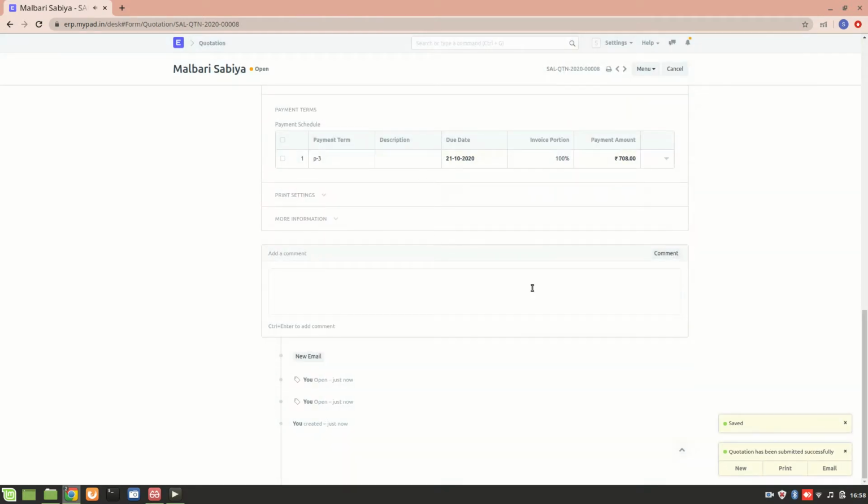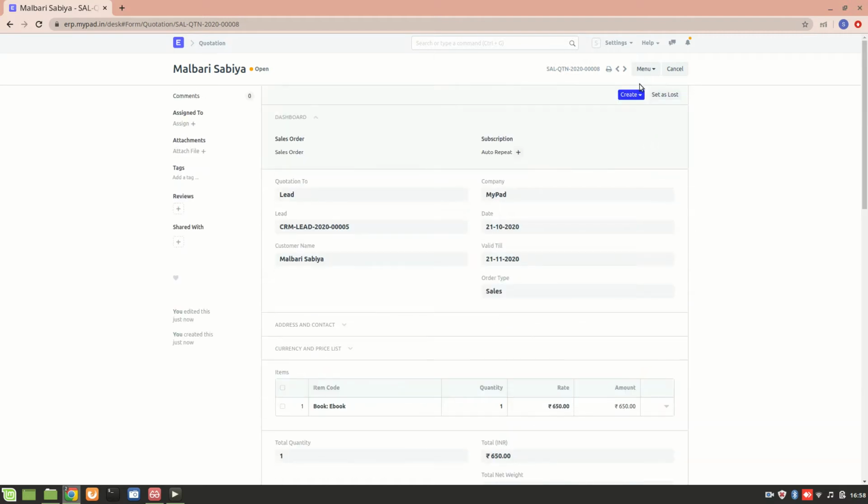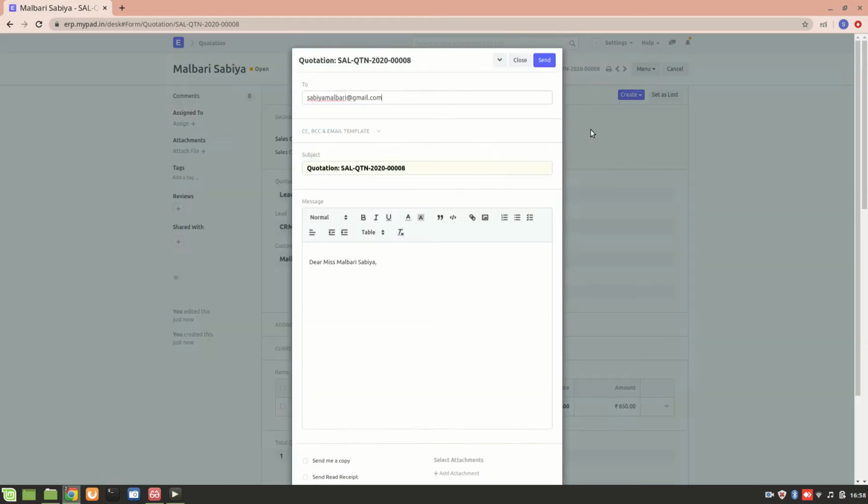Okay, now after submitting you will get these three options over here. You can either create a new quotation, or you can print this particular quotation, or you can email it. All right, so let's just email this quotation to a lead. All right, so let's email it. All right, dear Miss Mulberry Sabia, here's the quotation. Thank you.